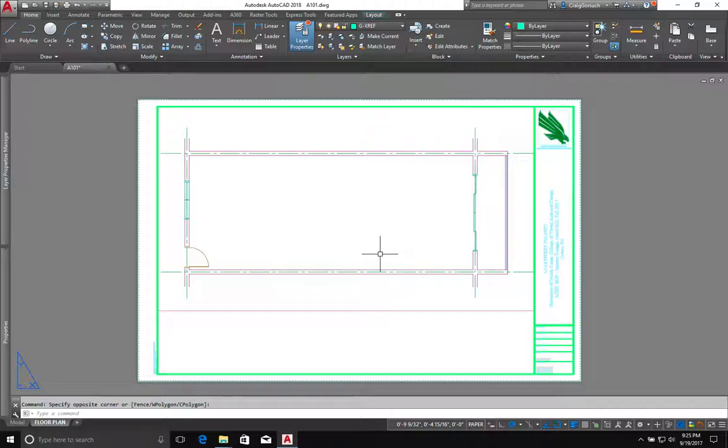Here we are. We are going to begin creating our new design for our apartment building.